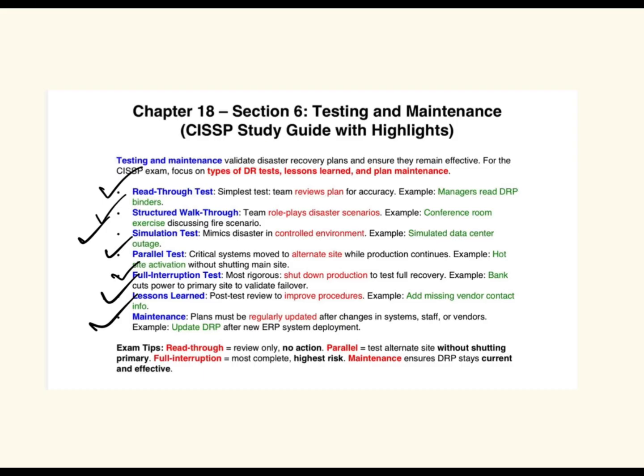Now if we quickly summarize it: read-through, review only, low risk, we only read through the disaster recovery plan. Walkthrough or tabletop is a discussion, no action. Again, low risk, like a fire scenario meeting. Both are low risk, we are not going to touch any production environment.